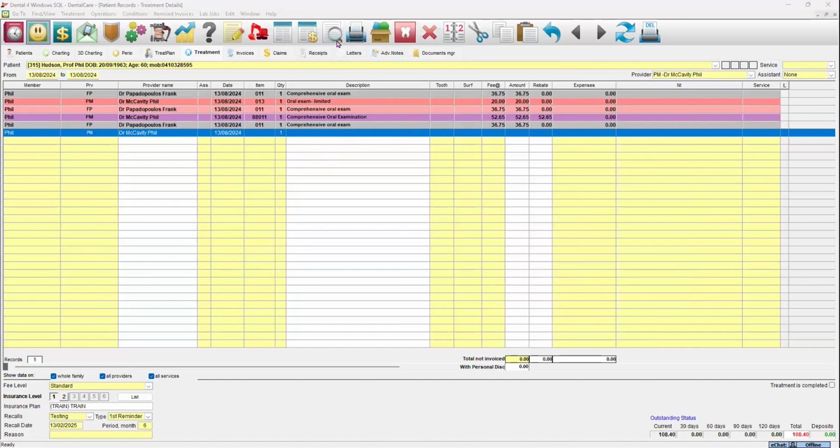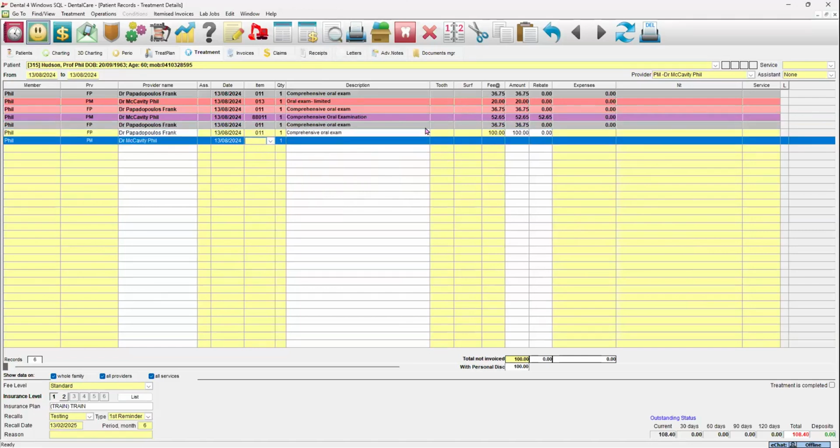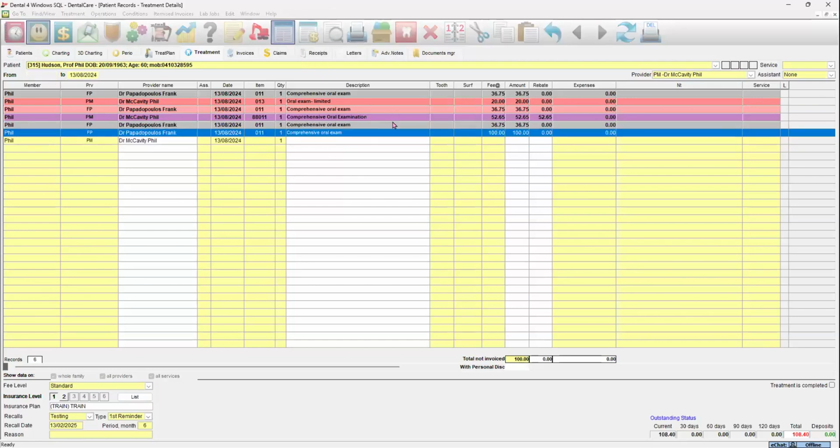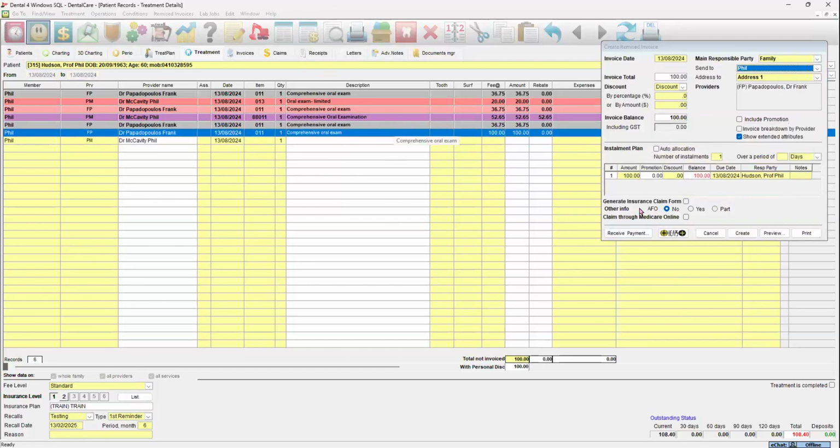Aga, yes, you can. So Aga asked, can we apply a discount after we've claimed? Yes, you can. I will show you how to do that. So if I'll type my 011, let's just make it $100 to make it a nice flat figure. Again, I'll come to my new invoice. We're not going to apply a discount at the moment. We're just going to purely claim for the $100 with our HiCaps.